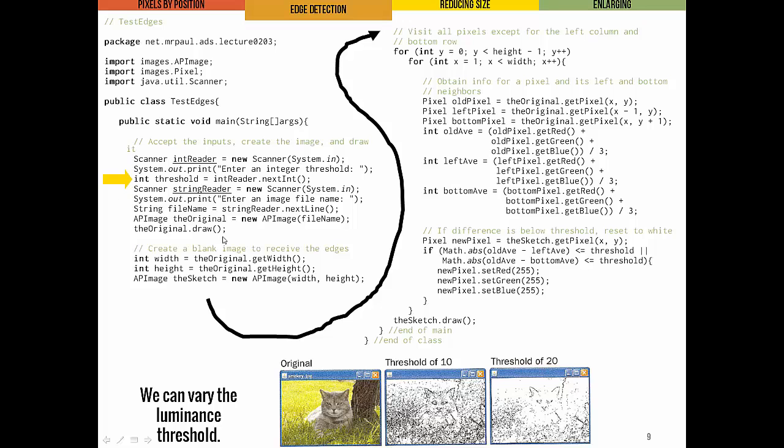Key things to see. Here, we're getting all of our inputs, setting up our images. Here, we're creating a blank image where we're actually going to receive the edges. Here, we start to visit all the pixels one by one. You can see our nested loop structure. And here, we're actually doing the analysis.